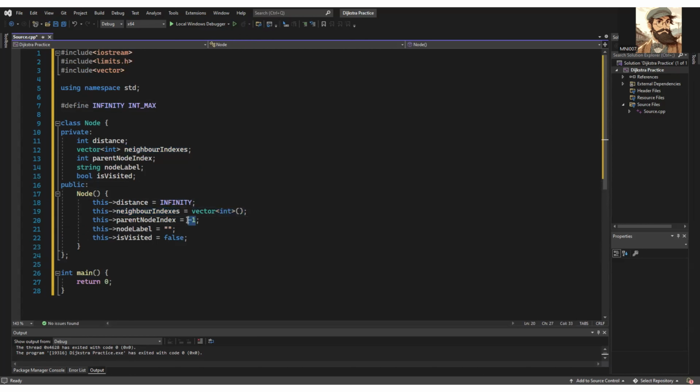We would give a negative index for the parent node, because -1 is basically a default index. When we are dealing with indexes in C++ or C, the array indexes start from 0, and they are all positive indexes. So if there is a negative index, it means that there is no parent assigned to this. So for now, obviously, each node will not have any sort of parent. We are also giving an empty label because we don't know what the label is, and we are currently marking is visited as false.